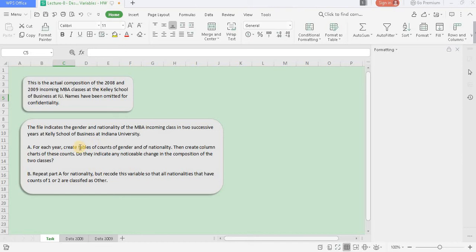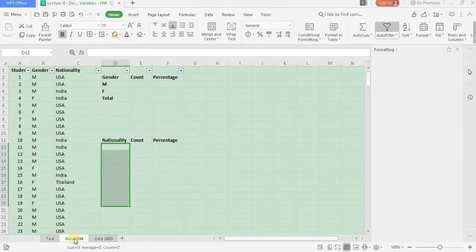Now, what am I expected to do? I've got two tasks to accomplish. One is, for each year, create a table of counts of gender and nationality. Then create column charts of these counts. That's fine, we can do it. Do they indicate any noticeable change in the composition of the two classes? Fine, we can do that, right? So let's go ahead and do the same with the data for 2008.